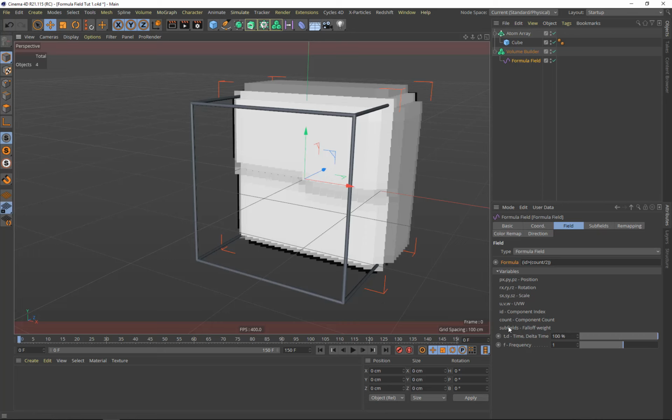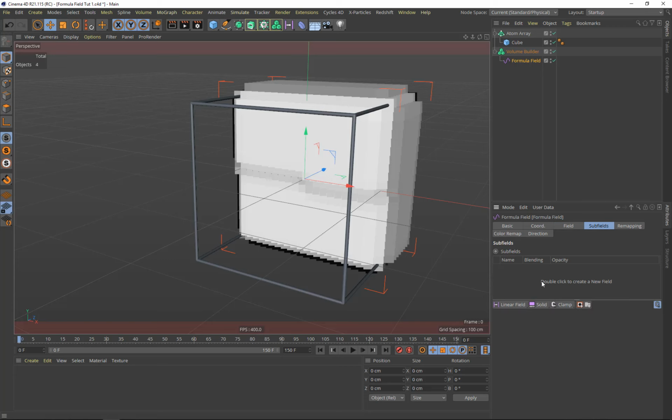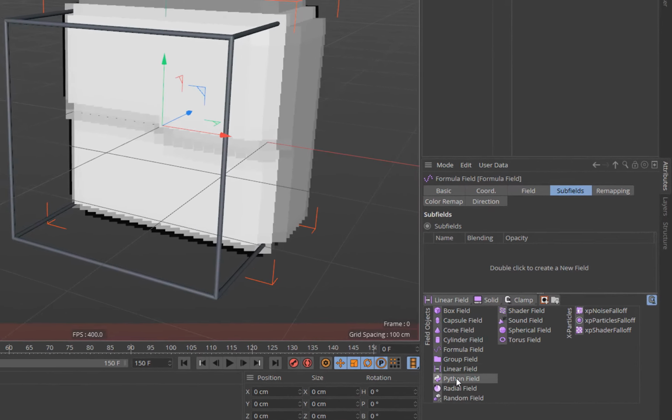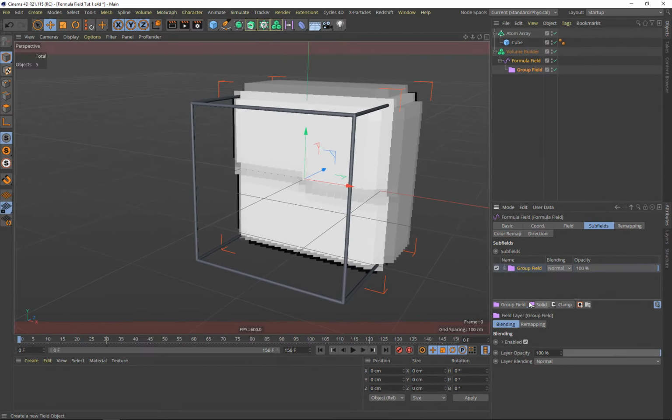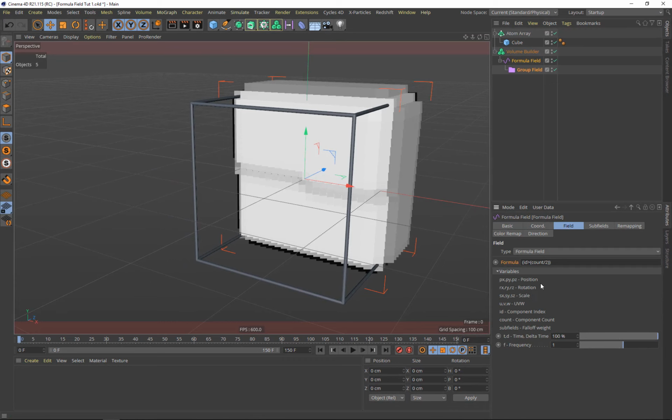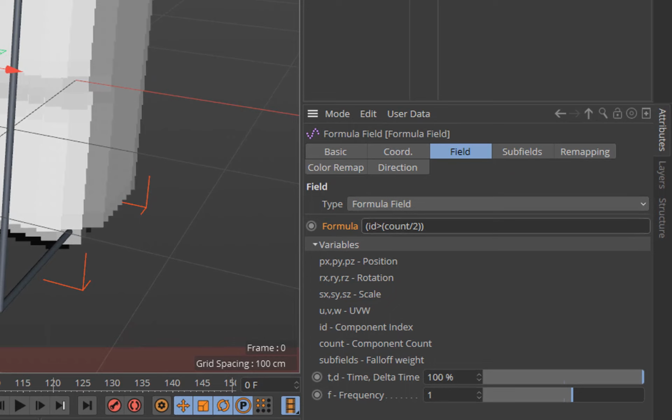And subfields are the fall off weight. So I assume if we have a fall off, a subfield, let's make a linear field. Right there. And then use that value. So right now this equation is returning either a 1 or a 0. It's answering the question, is ID greater than the count over 2? It's either 1 or 0. Well, let's multiply that times the subfield value.